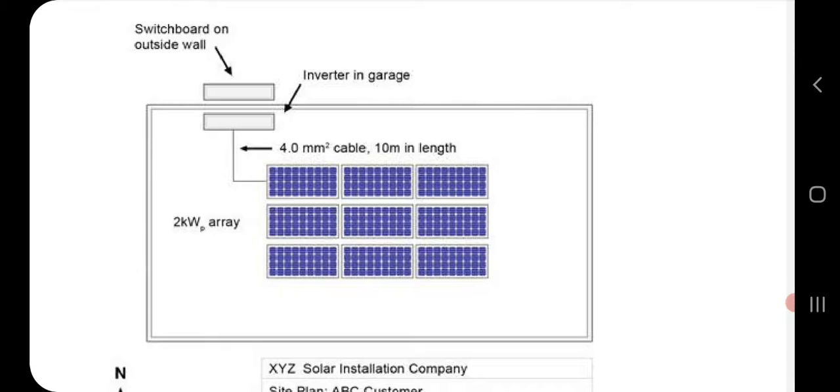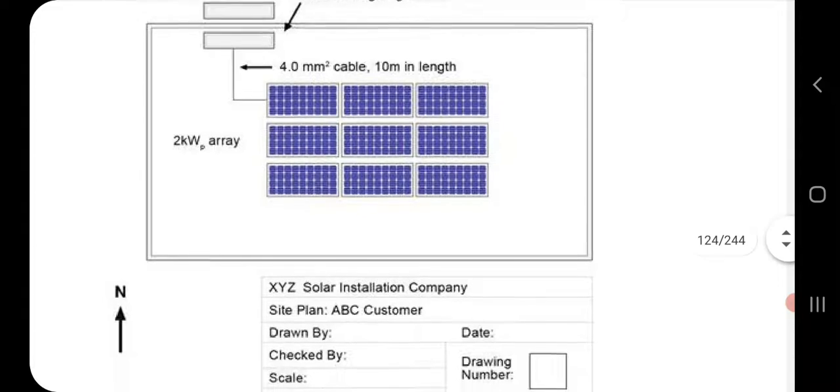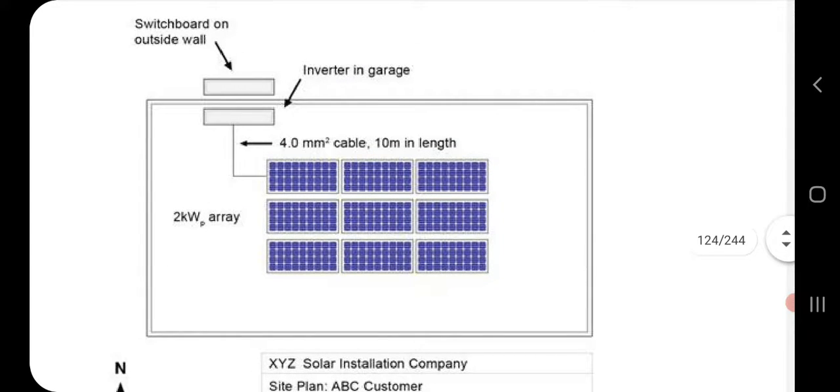The PV array is installed here, with a 4 square millimeter cable, 10 meters in length. It is calculated, and switchboards are also installed. Inverters are installed in this area. It is properly calculated and placed.